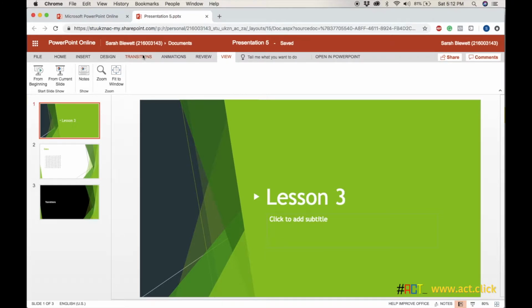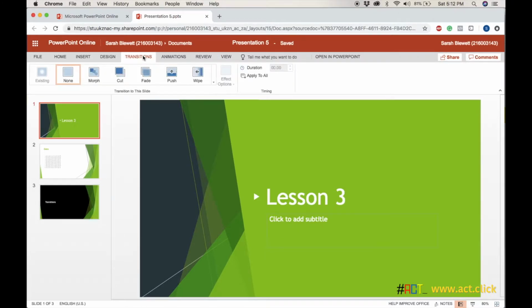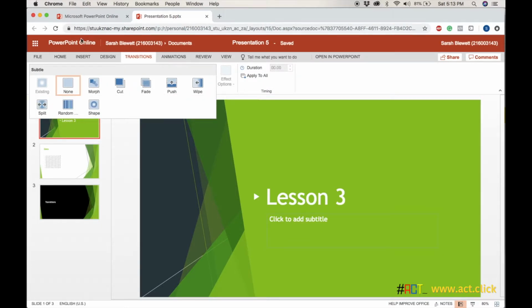Now we're going to go to this Transitions tab at the top. At the moment, none is selected. This means that there are no transitions between the slides. So I'm on the first slide up here, and I'm choosing the transition for the first slide. Click this little down arrow over here, and that will show you a couple more options.